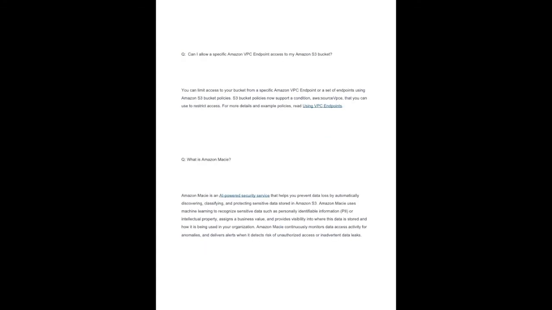Q. Can I allow a specific Amazon VPC endpoint access to my Amazon S3 bucket? You can limit access to your bucket from a specific Amazon VPC endpoint or a set of endpoints using Amazon S3 bucket policies. S3 bucket policies now support a condition, aws:sourceVpce, that you can use to restrict access. For more details and example policies, read Using VPC Endpoints.